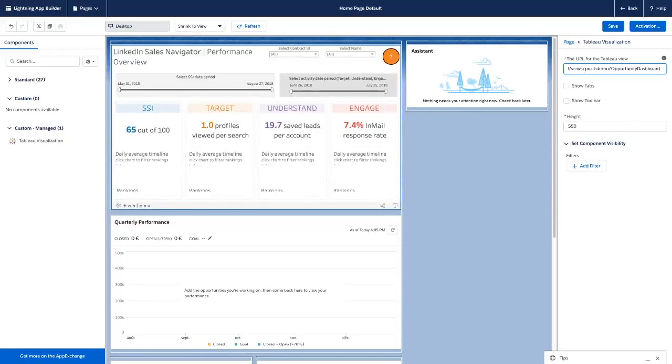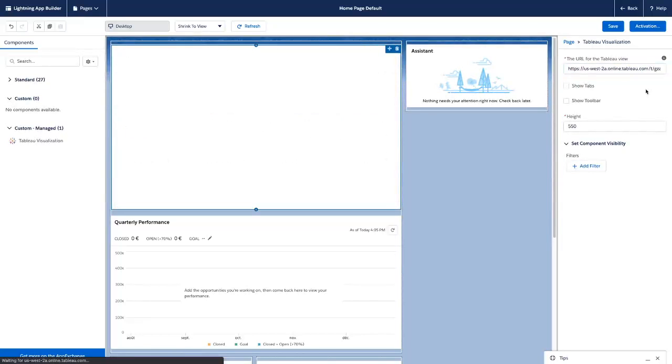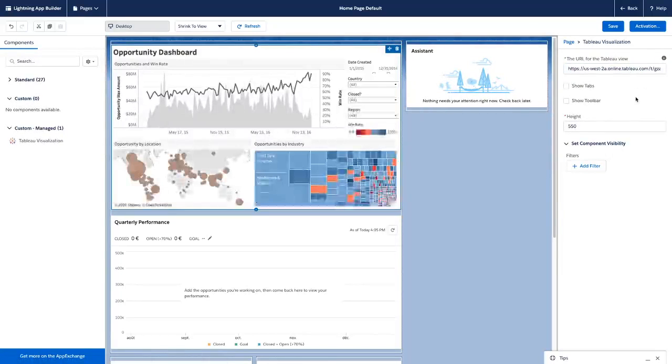points to my opportunity dashboard. If I click outside of the input here, the view will refresh, and we have our own Viz displayed in our page.